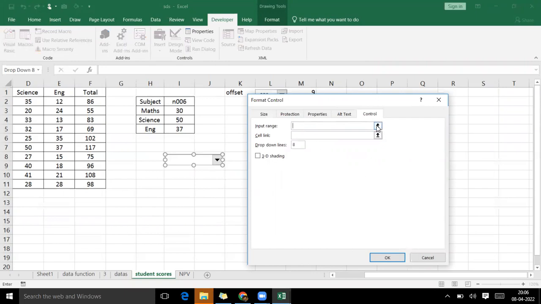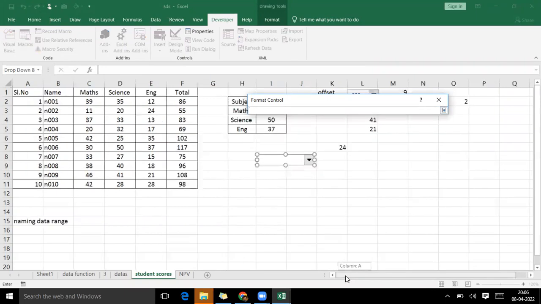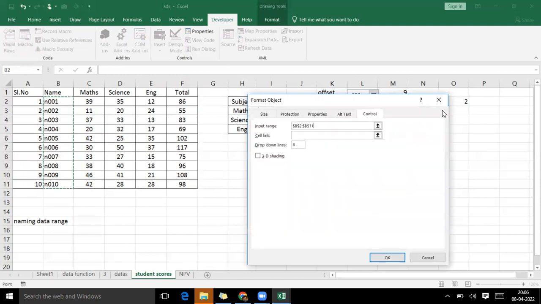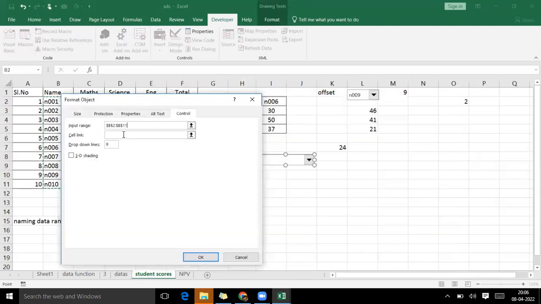Where is the input range? For example, in this case I wanted to show all the names of the people, so from here to here I'll give the inputs, all the names of the students. The second one is very important: if I select anything, where it should give me the output, I'll give a cell exactly below. It is going to give me a number. I'll click OK. That's it, you are done with the settings.